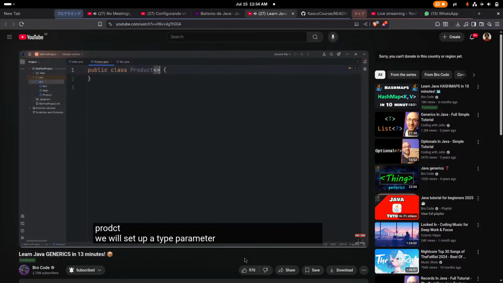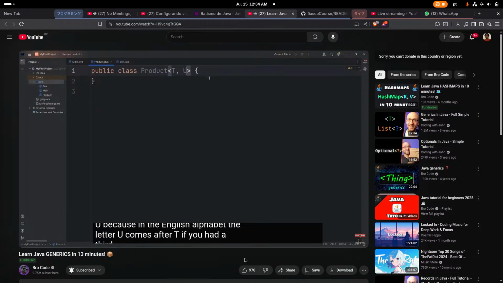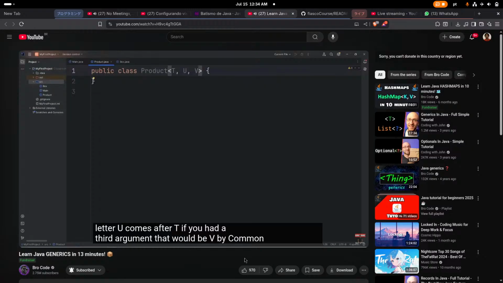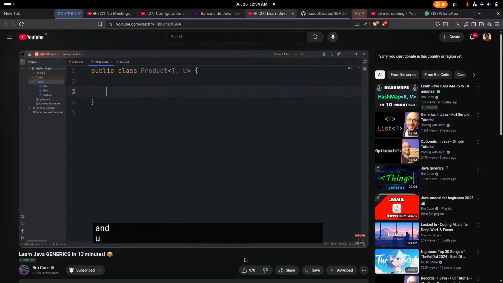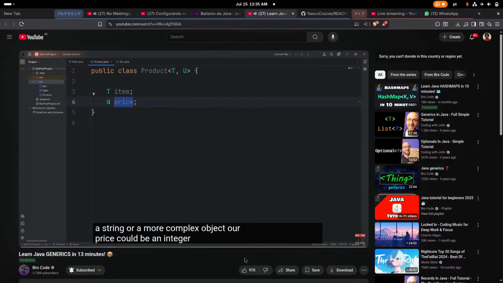We will set up a type parameter. Let me zoom in. We'll have one type of T, and a common convention for the second type is U, because in the English alphabet, the letter U comes after T. If you had a third argument, that would be V by common convention. So we'll just stick with T and U. We will have a generic type of item, and another generic type of price. We don't know if our item is going to be a string or a more complex object. Our price could be an integer, a floating point number, a double. We don't know, but that's why we're setting it up this way.